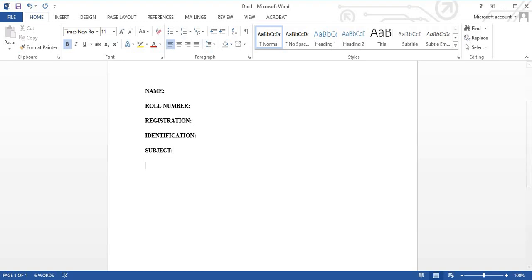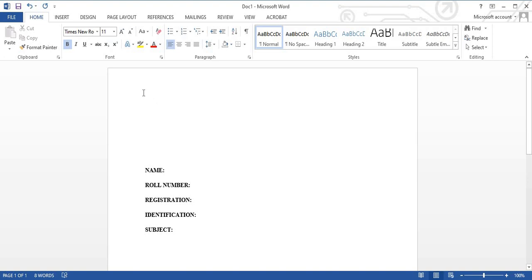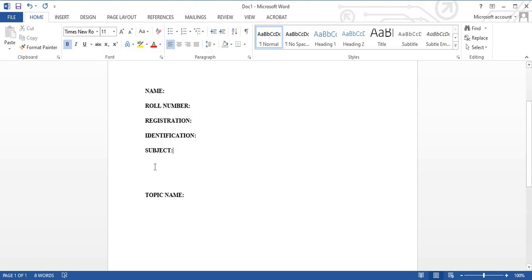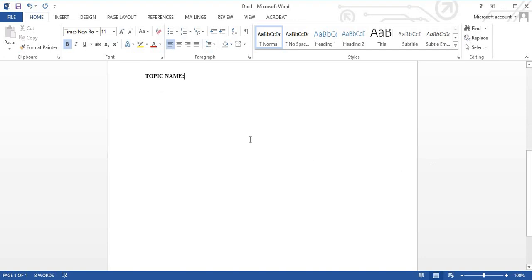Then I put some space and I write the topic name here, and I leave some space. So you leave some space, then you write the details, whatever details you want to put: name, class, section, roll number, identification, subject code, subject ID, your semester, year. Then you put a topic name, and usually it takes 2 to 3 lines to write these, so I'm going to leave that much space.